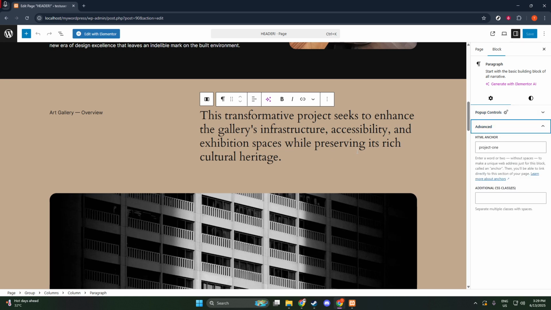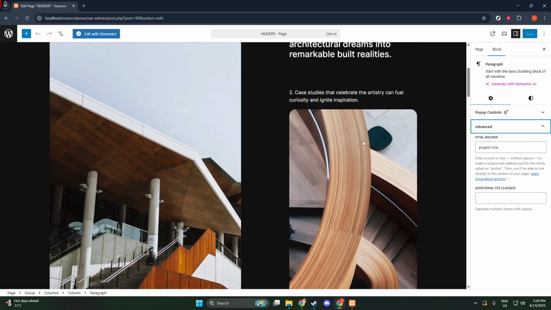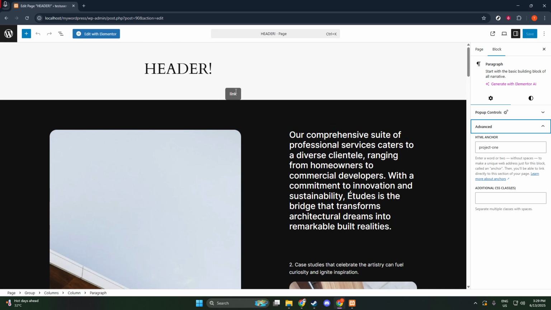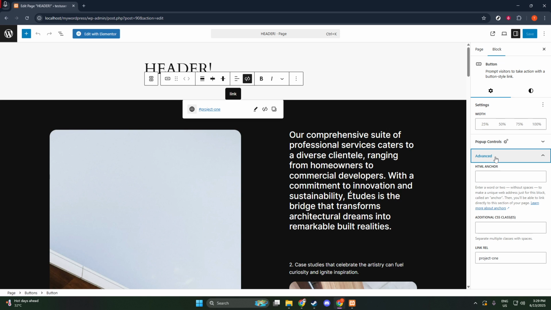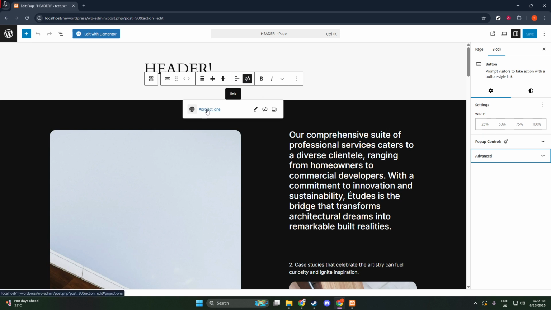With your anchor now set, let's move on to linking a button to it. Select the button block that you intend to use as the trigger for this scrolling effect. In the toolbar located above the button, notice the familiar link icon, which looks like a small chain link. Click this to open up a field where you can input your anchor link. This is where you need to remember the name you chose earlier.